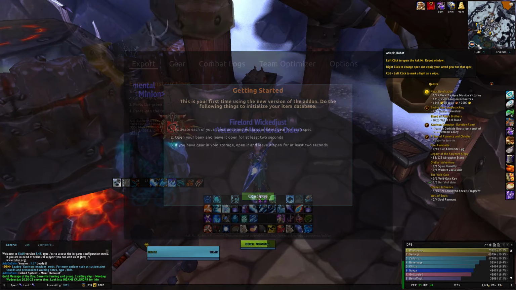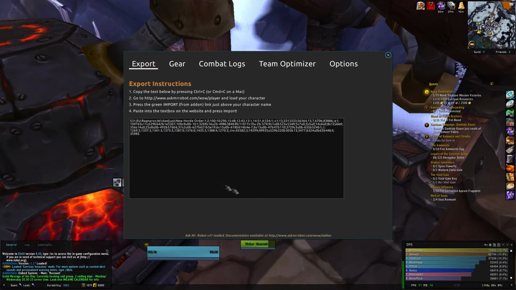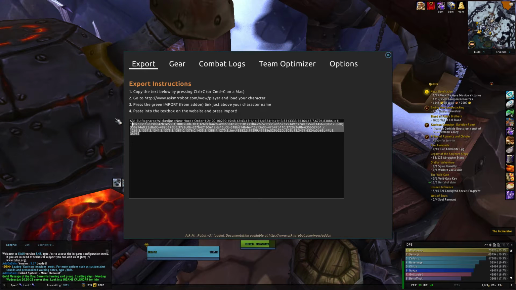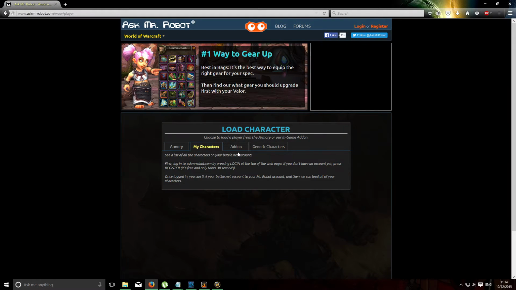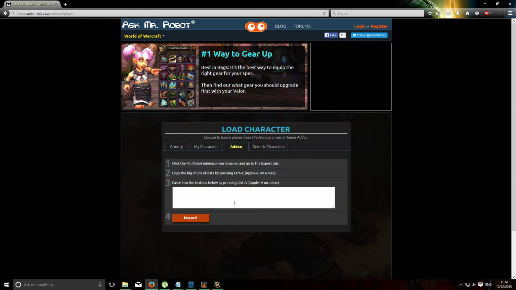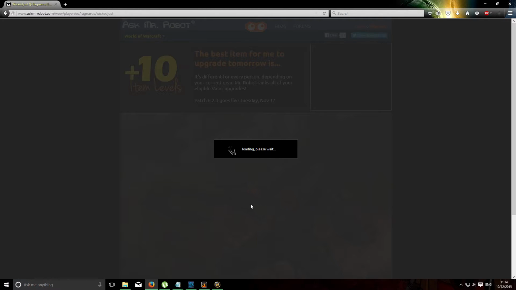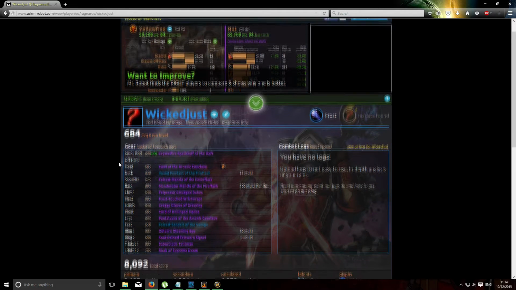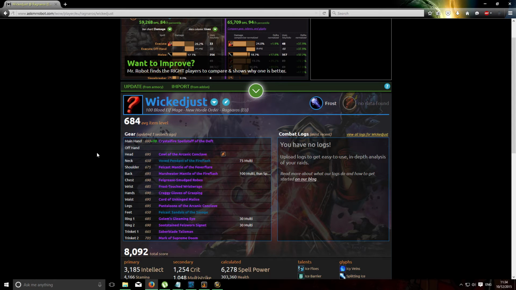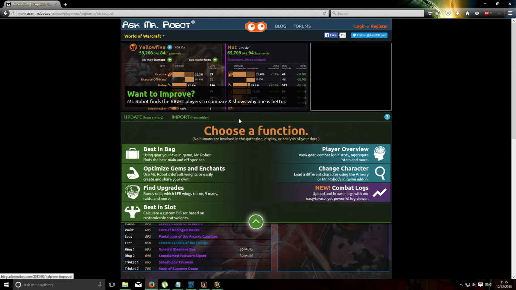Robot. So you just left click, you continue, and you are going to get a big random script. You just copy it with Ctrl C and go back to the website, hit the add-on bit, paste the data and press import. It's going to load up and it is going to tell you all kinds of information about your character.